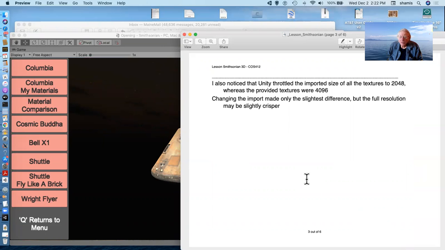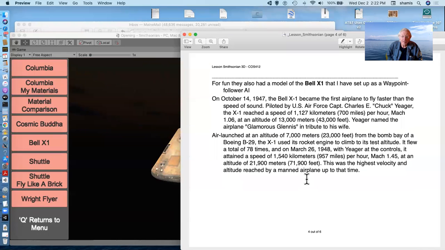I also noticed that Unity, when it imported the textures, set the size to 2048, whereas the provided textures were 4096. And so I re-imported all the textures at their full resolution. It didn't make a big difference, but a little crisper.